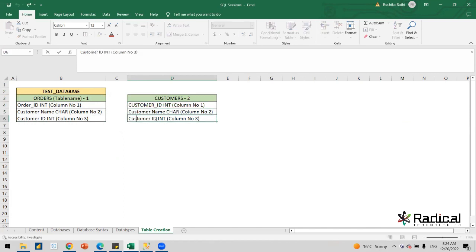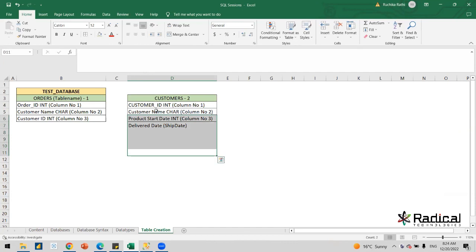And let's say customer start date, rather than saying product start date. We can see when the particular product was ordered. And followed by that, when was the product delivered? Delivered date, or another name is ship date. Okay, so fine. Now let's go and update it.